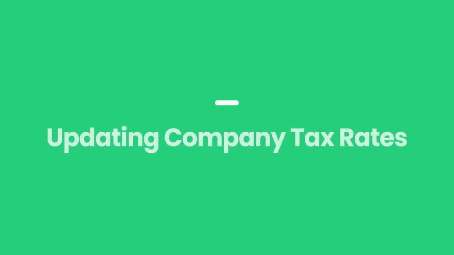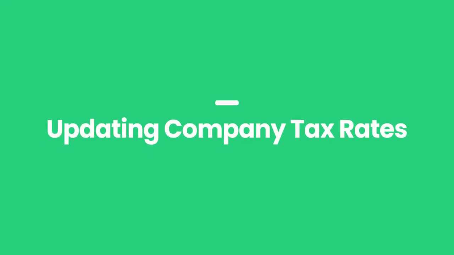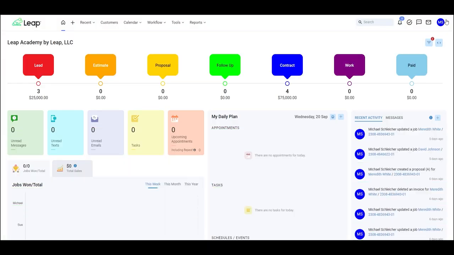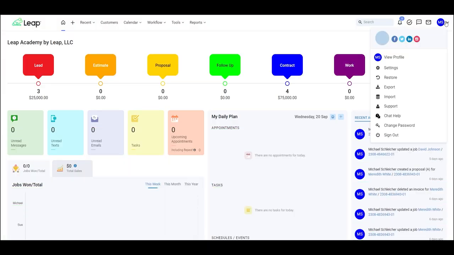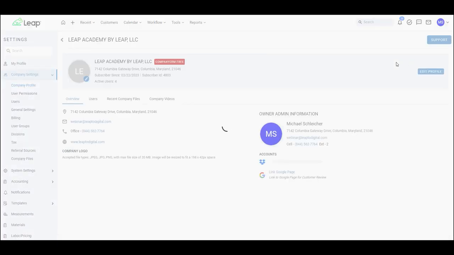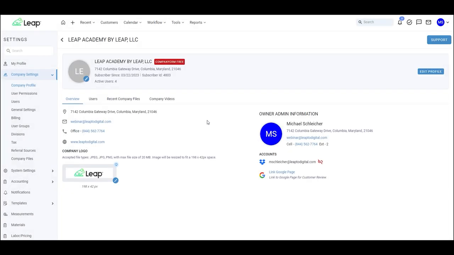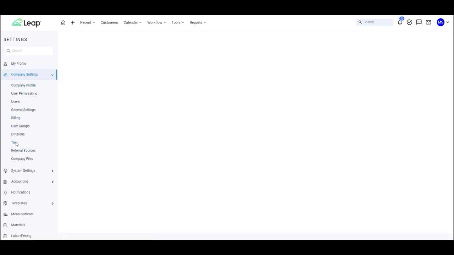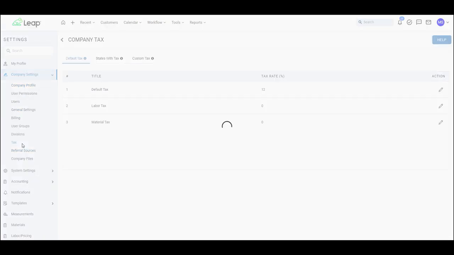To update the tax rates your business may be assessed, follow these quick steps. First, click on your profile icon. From the drop-down menu, click Settings. After clicking Settings, you'll be brought to a new page. Once there, you'll need to click on Company Settings from the Settings menu. From the Company Settings submenu, click Tax. You'll be brought to a page where you can control tax rates.